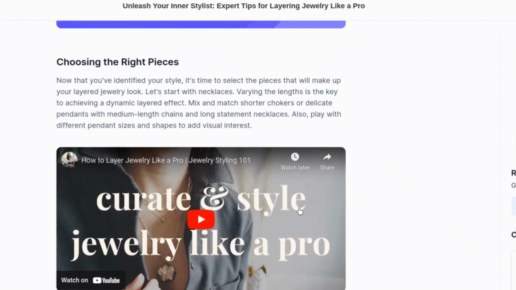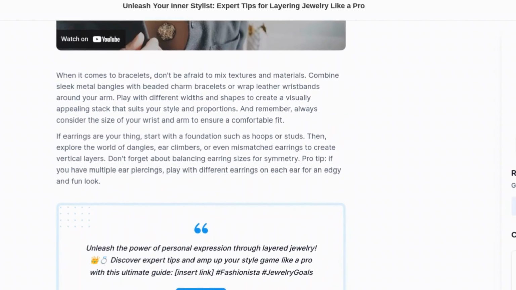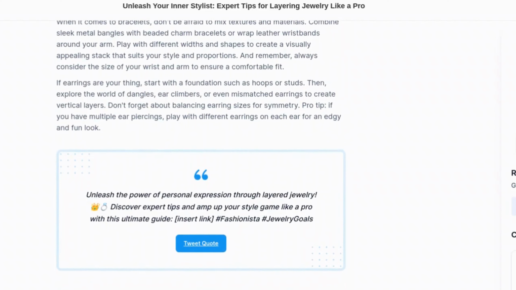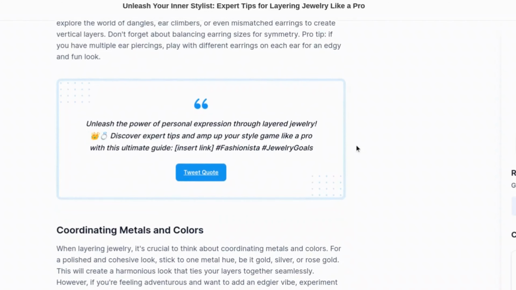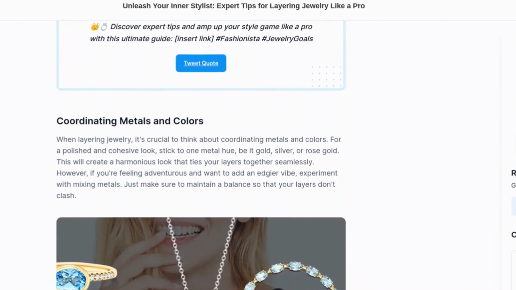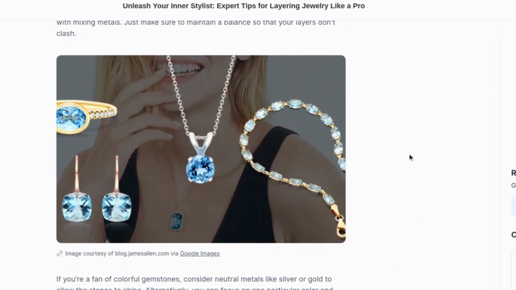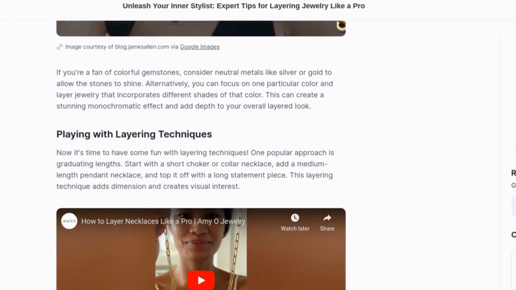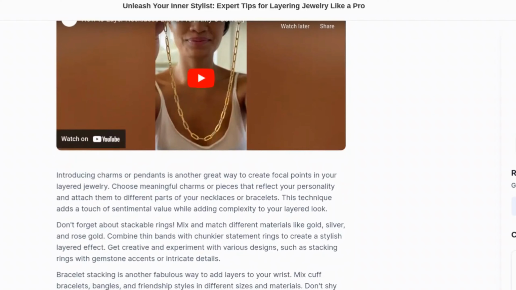Then here it includes a YouTube video that's been embedded within the article. Here it has a tweetable quote, so I can add my own link, and then people can click this to tweet this quote from my website. I'm gonna keep scrolling so you can see the quality of this article. Here's a good image, and this is from Google Images. Here's another video, it's embedded from YouTube. And here's some more tips.